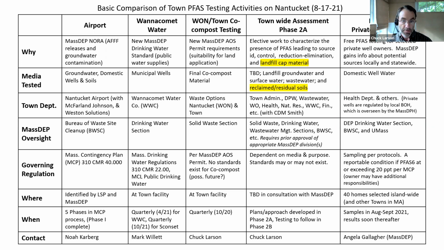Wannacomet Water is required by Mass DEP to be testing the public water supply, and the information about that is shown in the chart here. It's the municipal wells. It's being managed by the drinking water section of Mass DEP. And that's quarterly testing that's being done. That information is being posted on the PFAS website. And quarterly testing for Sconset is actually going to start next month. And Mark is available to answer any questions if we have any later on.